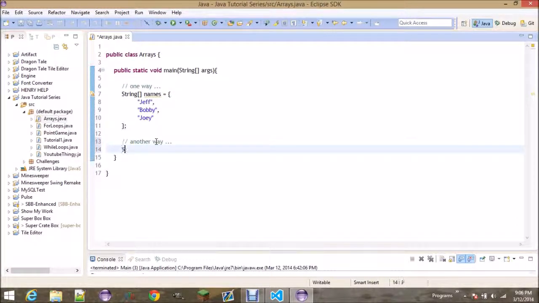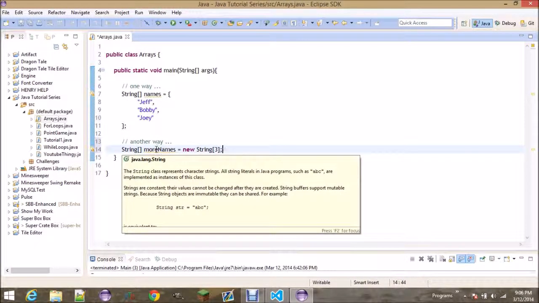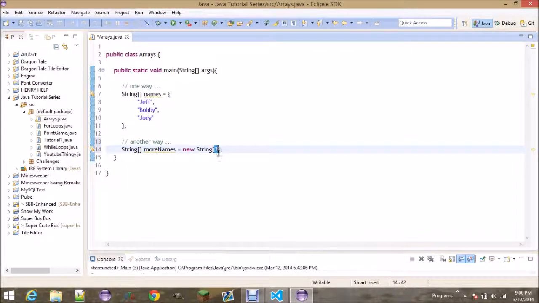And this way, you're going to do the same thing. String, brackets, more names, equals, but instead of doing the curly braces, you're going to say new string, square brackets, and then 3. This says that I want to create a new array of strings called more names that can contain 3 elements. In this array here, I can add as many as I want.